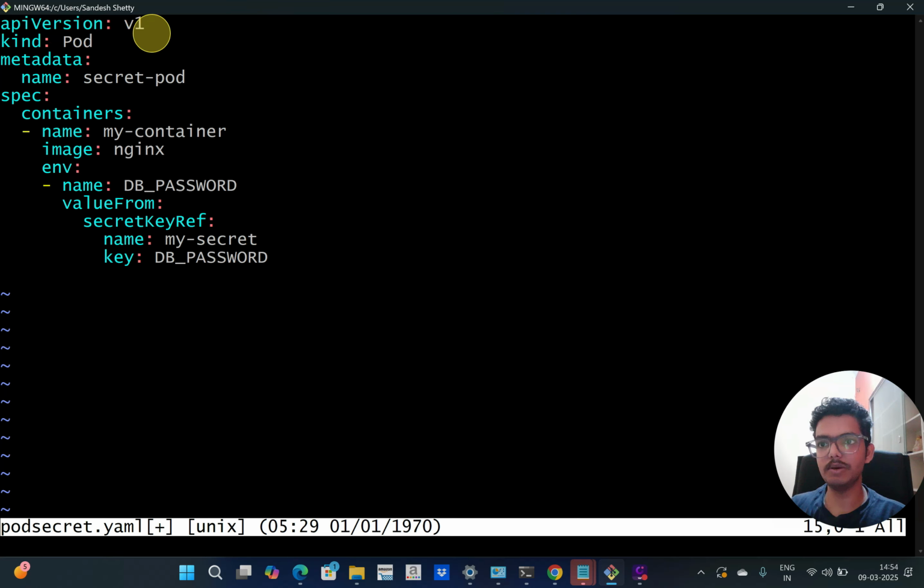So in the YAML file, API version is v1 and the kind is Pod. In the metadata I am going to give the pod name. Then in the specifications, I'm going to define the containers. I'm going to use the nginx image and I'm going to create an environment variable DB_PASSWORD. And I'm going to get the data from my secret. The key will be DB_PASSWORD. Let's save this YAML file.